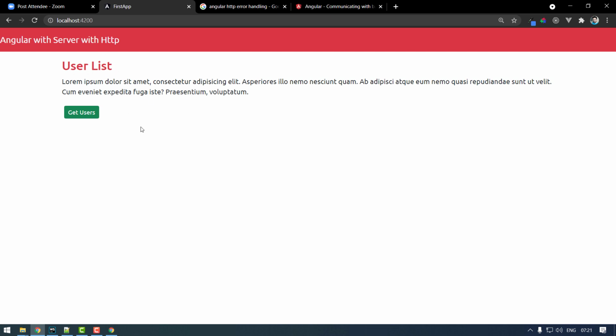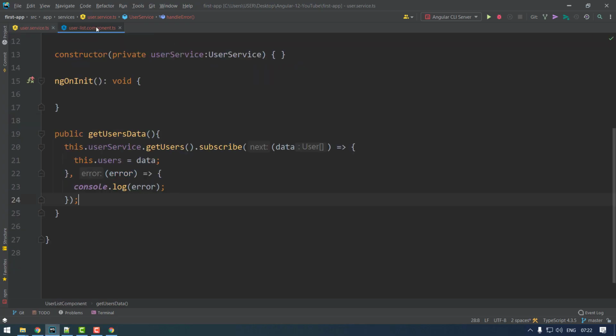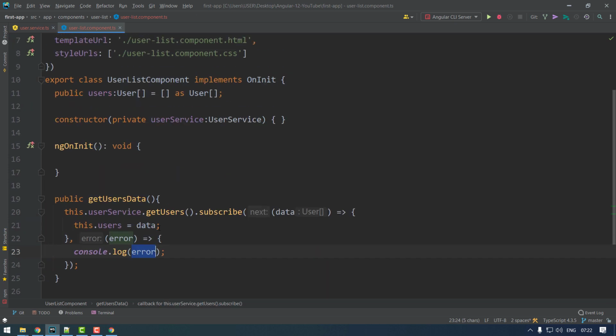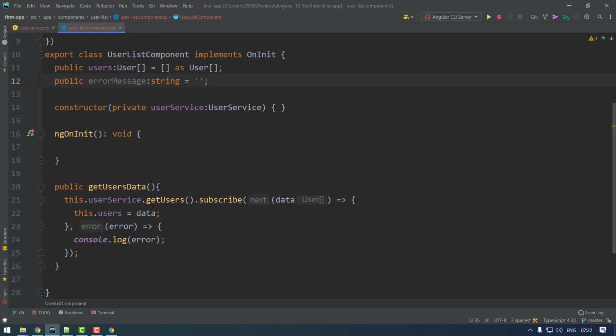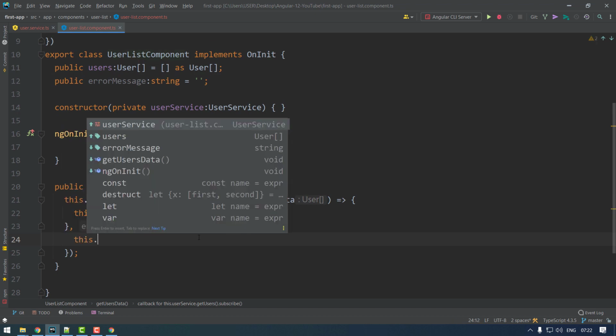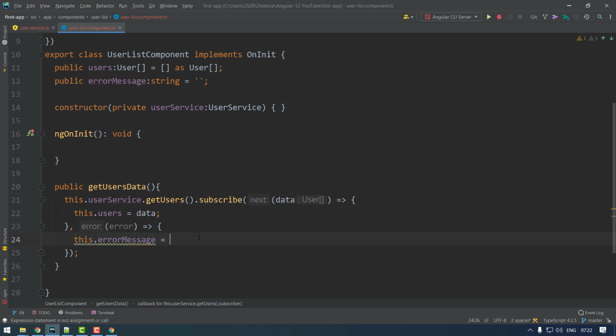So you want to print something on the screen, it must be there in a state, right? You can bind the state data to the HTML, the user interface. So what I do is, I will be receiving this error. So this error, I'll take another variable, public errorMessage of type string is equal to an empty string as of now. Okay. Now what I do is, this particular error, I'll set it. Instead of console.log, I say this.errorMessage is equal to the error. So whatever error you receive, I am setting into my local variable called errorMessage.